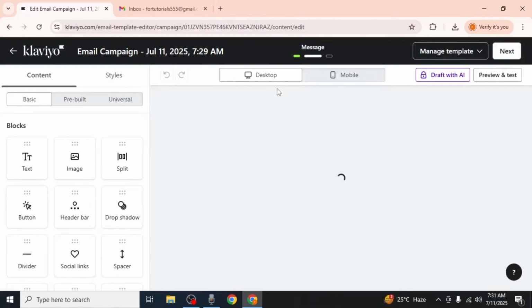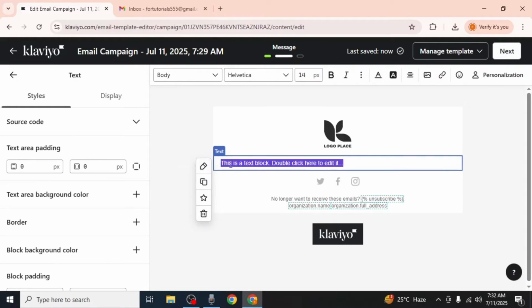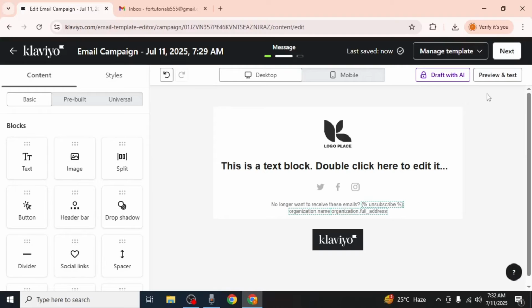This will open up the email designer where you can start building your email. Here, you can add text, images, and other elements to shape your message. For demonstration, I'm keeping it simple by adding just a basic text block. Before moving forward by clicking Next, it's important to test your email.